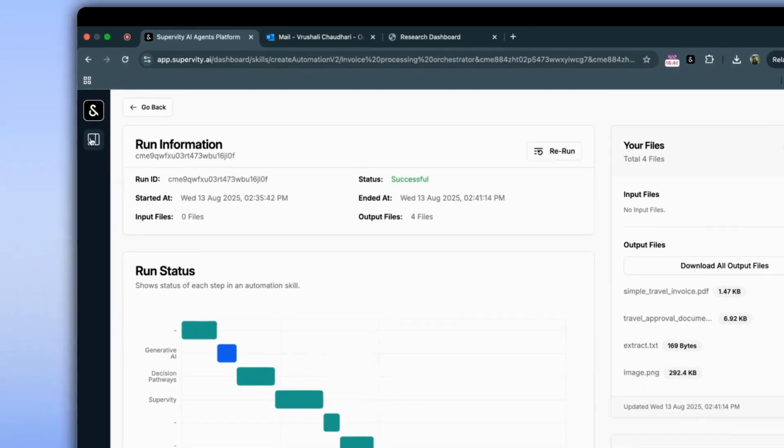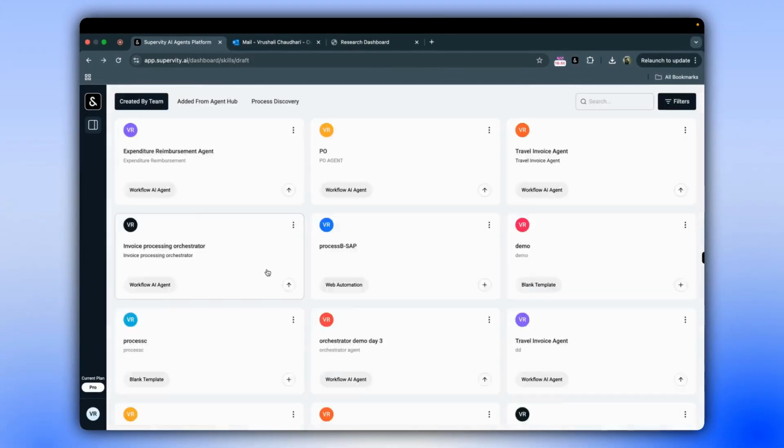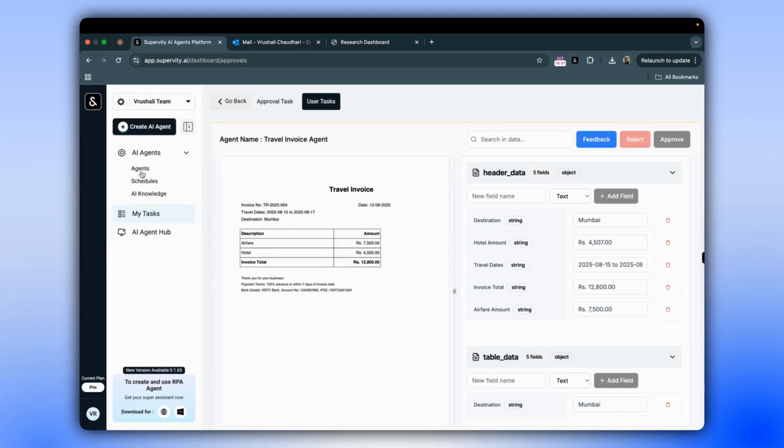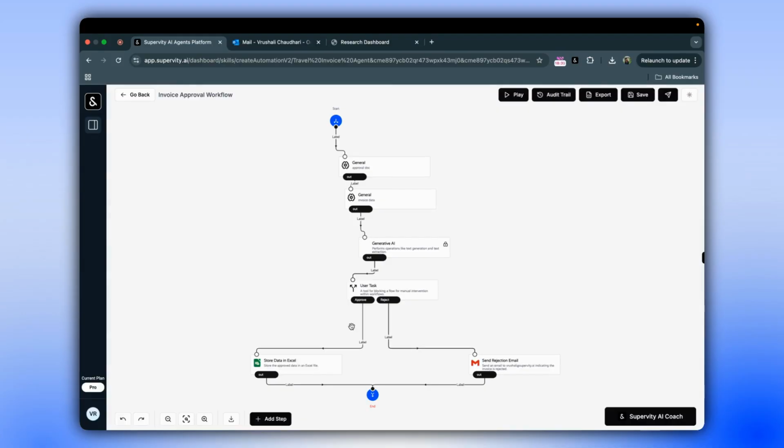Now, let's explore the travel invoice agent's output. The workflow will proceed automatically. The user tasks wait for the user to approve or reject the invoice data. You can also edit the information extracted and preview the invoice here. If the invoice is approved, we store the data in an Excel file. If it's rejected, an email notification is sent.